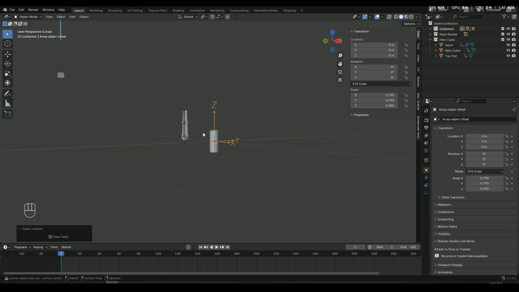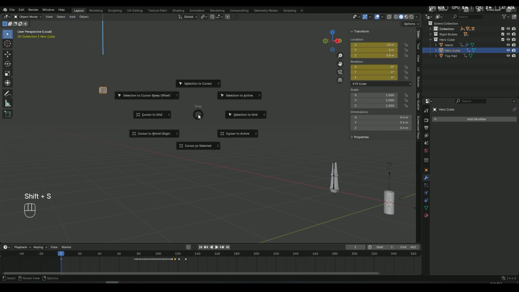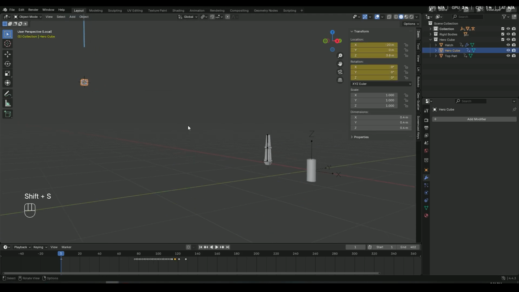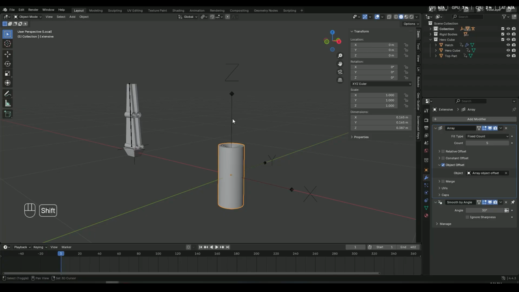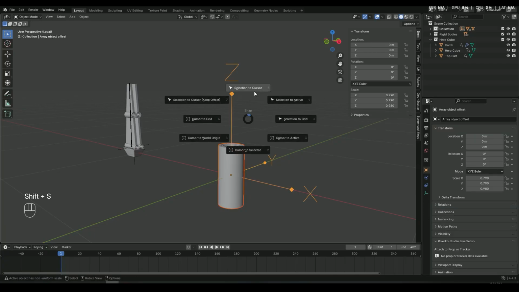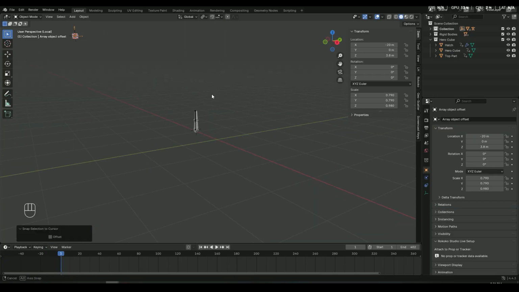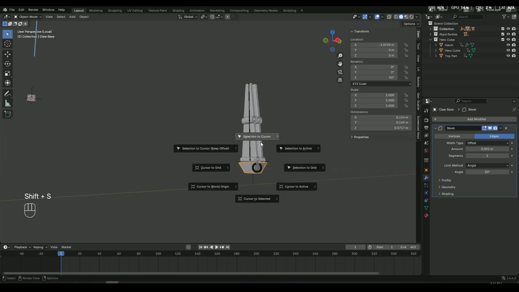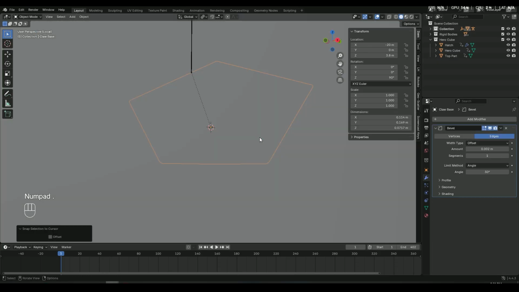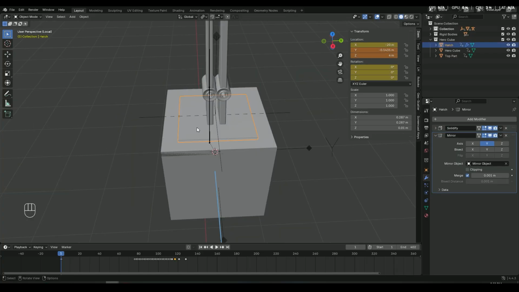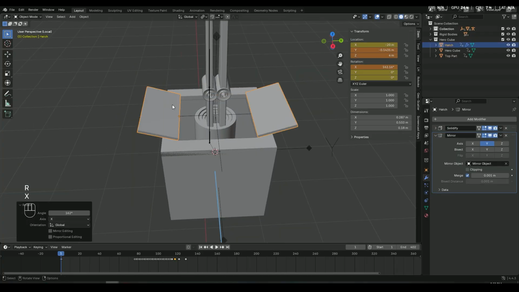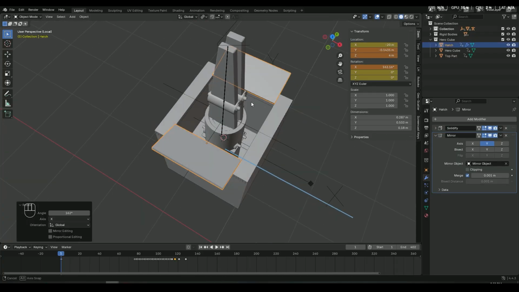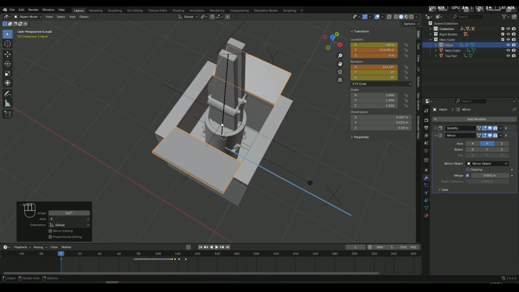Now to assemble all the parts together, select our hero cube, Shift S, cursor to selected. Then select the extensive part and its empty, Shift S, selection to cursor. There it goes. And finally, select the claw base, Shift S, selection to cursor. Let's take a look. Let's open the hatch, R X. You can see our claw is just too big, so we should close the claw.